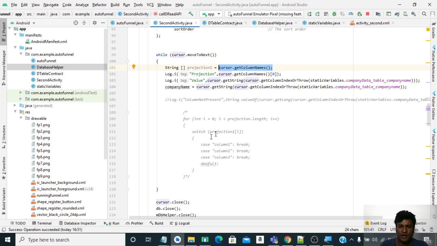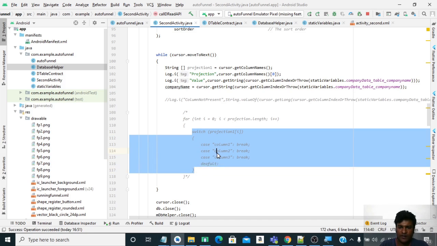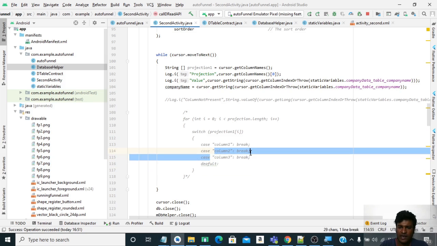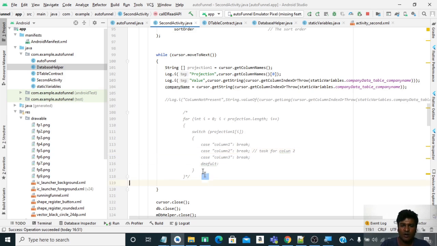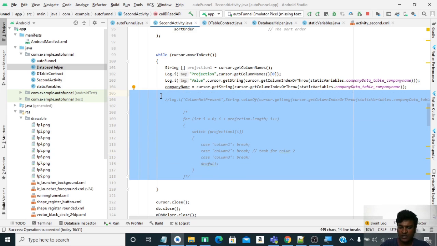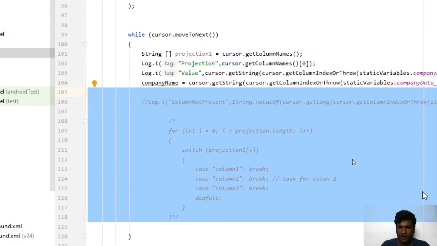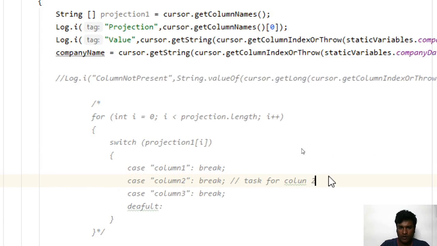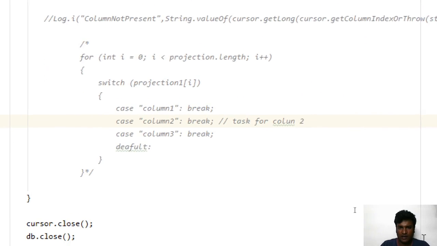Here we are fetching only one, but if you have fetched more, then you can use the length and then see which projection it is by this, and you can apply a switch statement. So if it is column 1, you can do the column 1 task, and a task for column 2. Similarly, you can apply your logic out here. I just wanted to give you an overview. You can see it here.